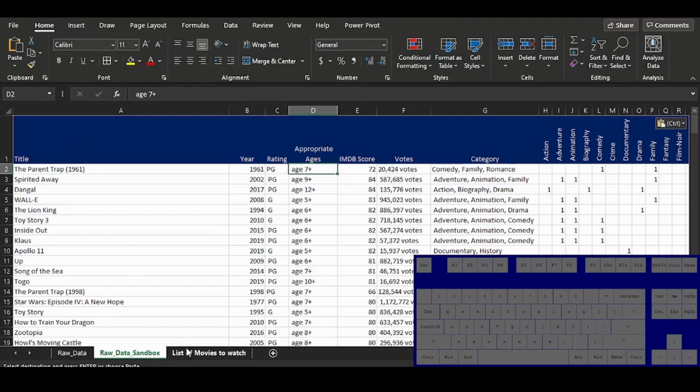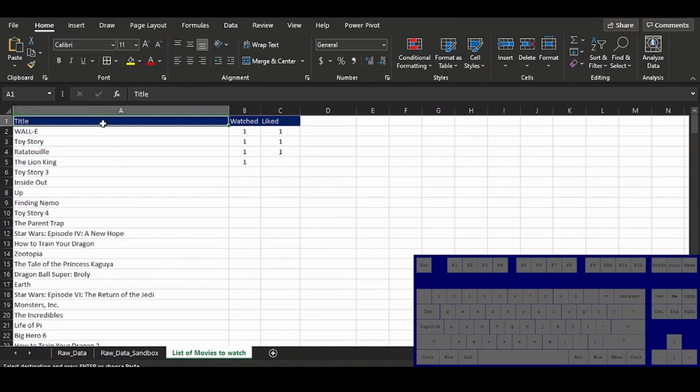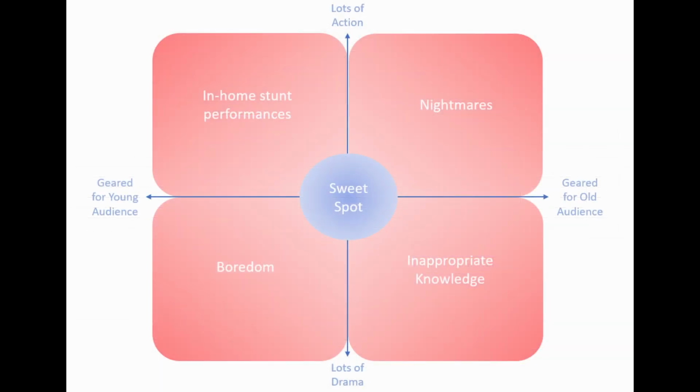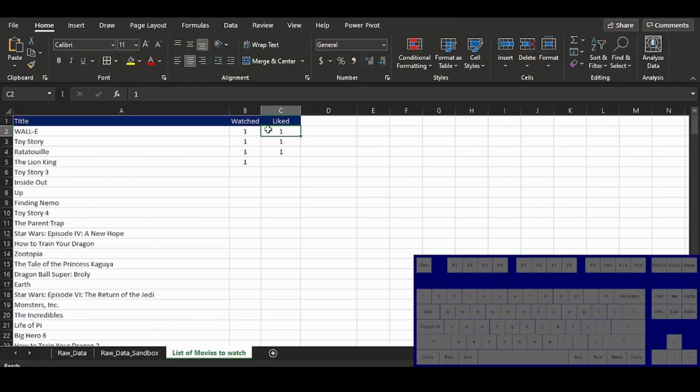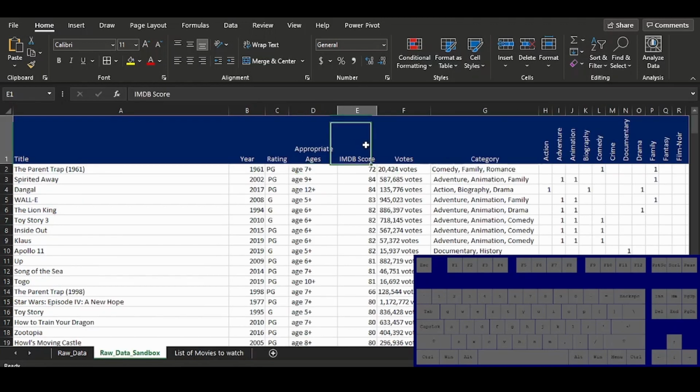I've also added a tab that has a list of the movies that we may want to watch. So far, we've watched these 4 movies, and we've liked these 3. I'm going to use this tab to perform my analysis. As you may recall, I'm looking for a movie that's both good and age appropriate. To determine if a movie is good, we're actually going to check its IMDb score. In this case, the IMDb score is column E.